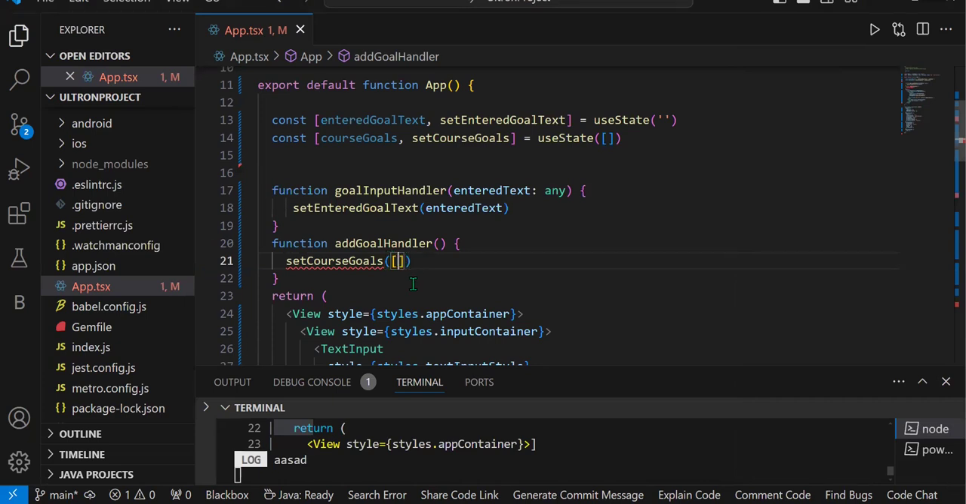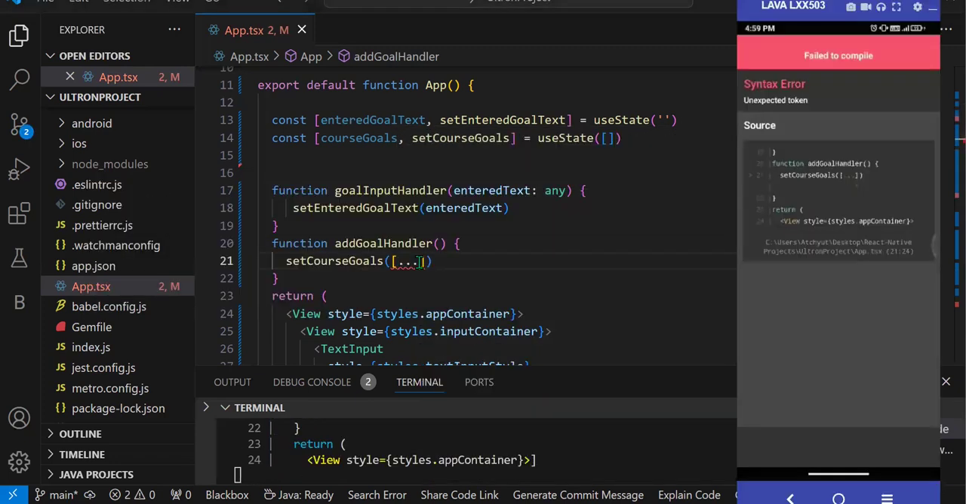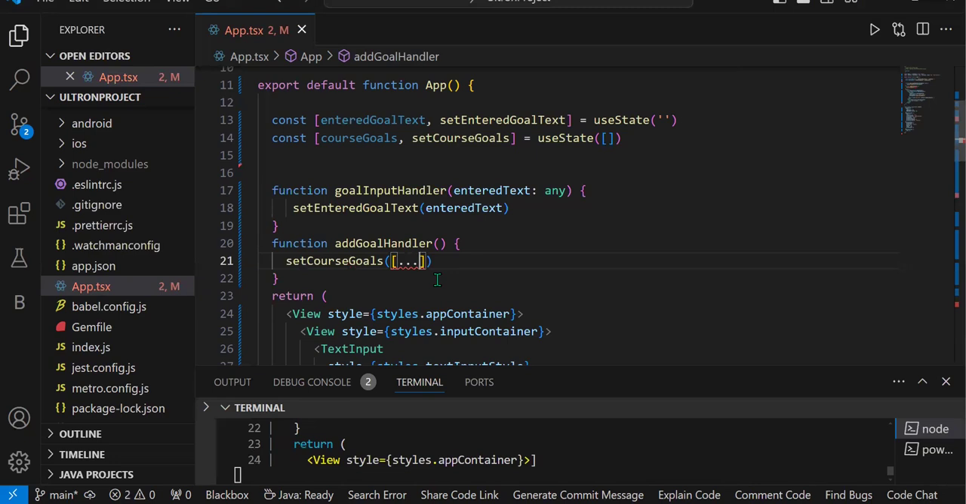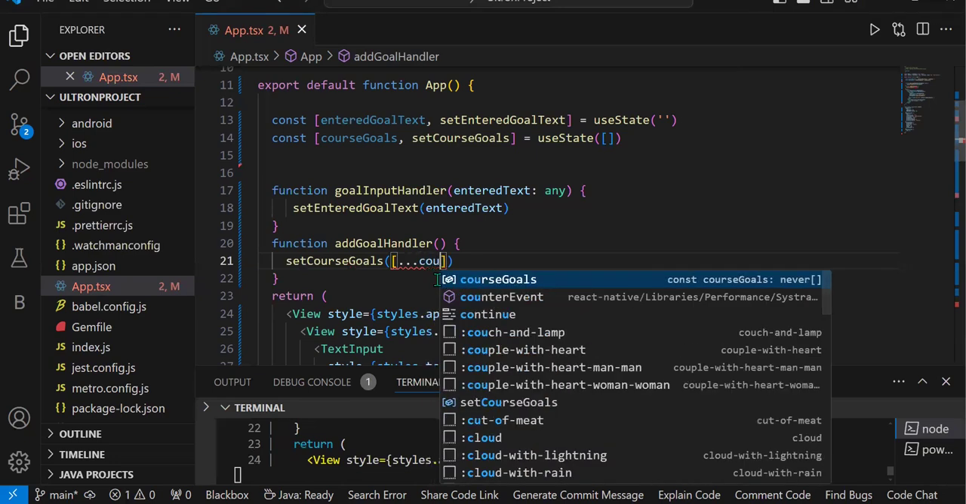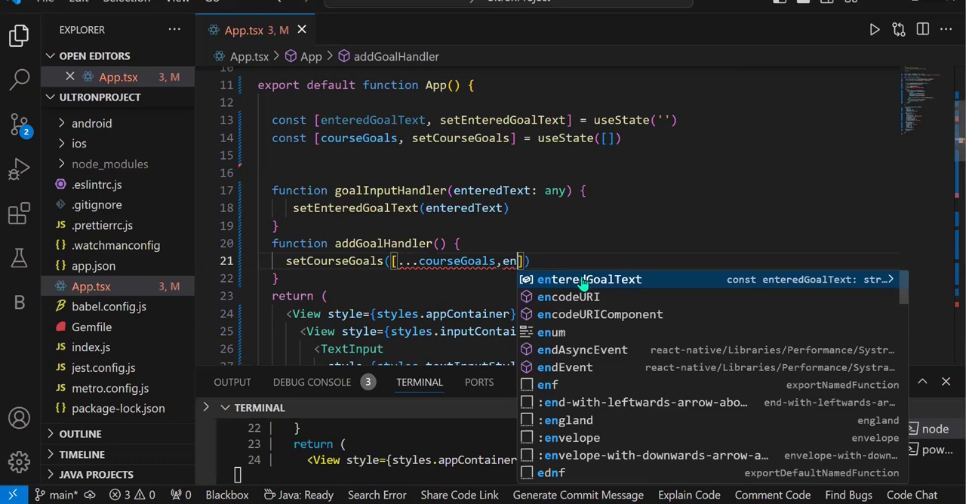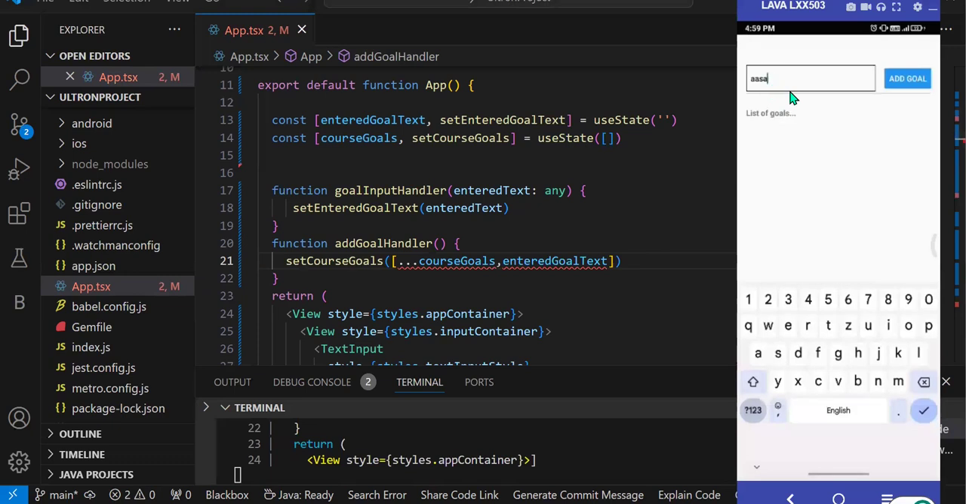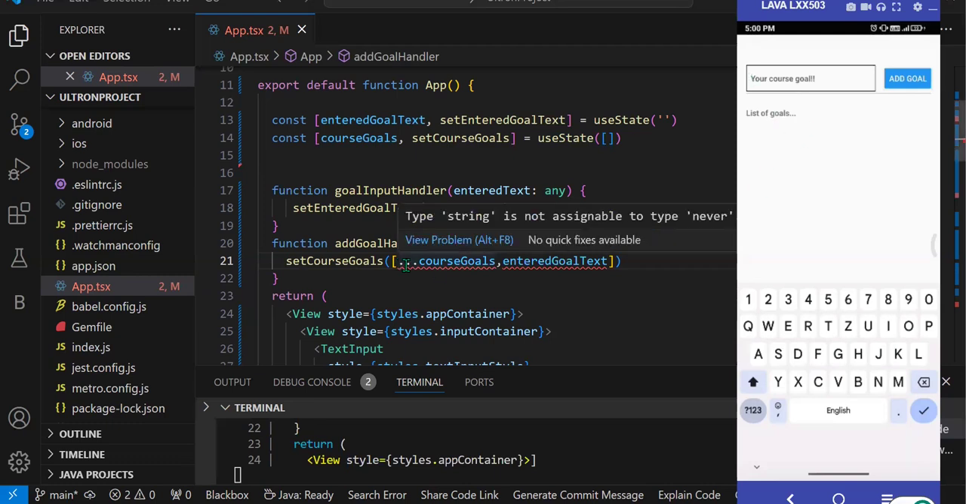For that, we have to take an array, and after that, we have to take a spread operator. After the spread operator, we write courseGoals here, and after that, I will take enteredGoalText. Whatever we are entering here should be added in this. So this ...courseGoals is a spread operator.